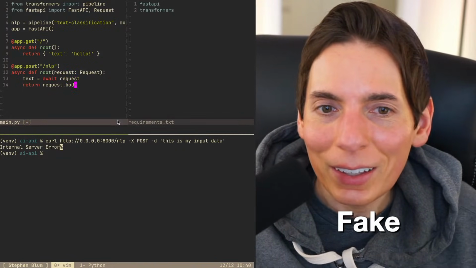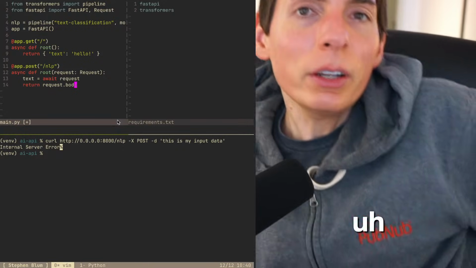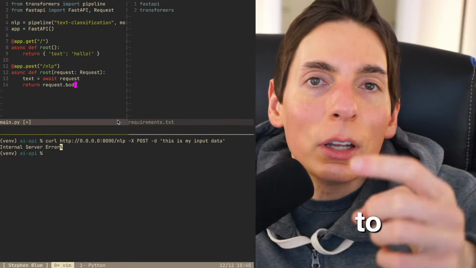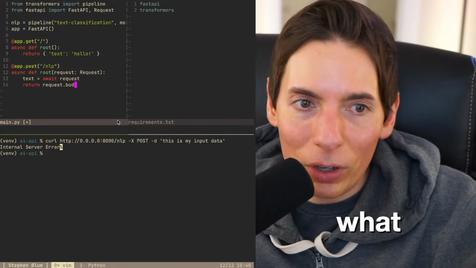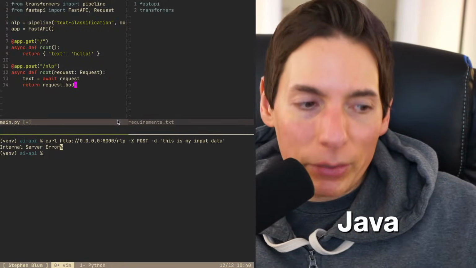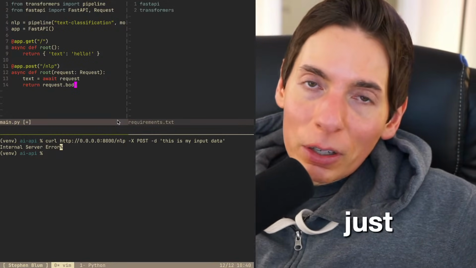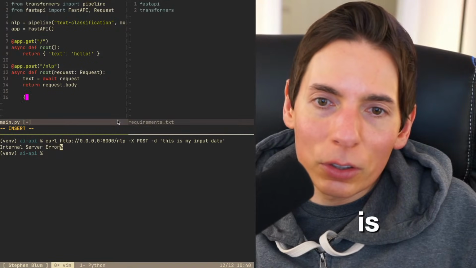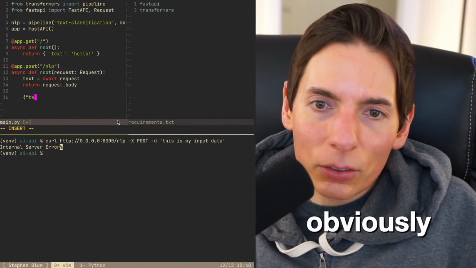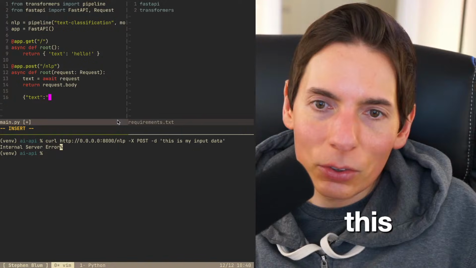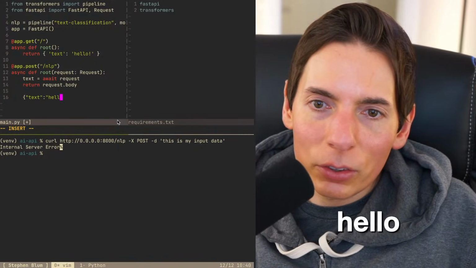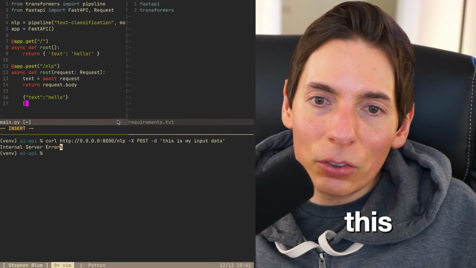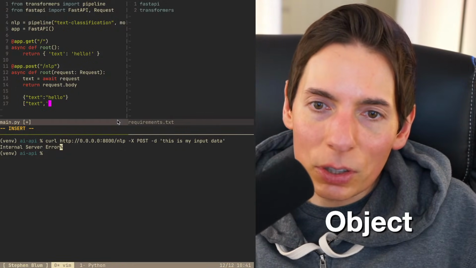Fake JSON? I know, right? JSON is JavaScript object notation, which allows you to do more than you might think. With JavaScript object notation, it's not just a dictionary, it can go further. Obviously text, right? You can say this is hello, right? That's JavaScript object notation. Also, this is object notation as well.